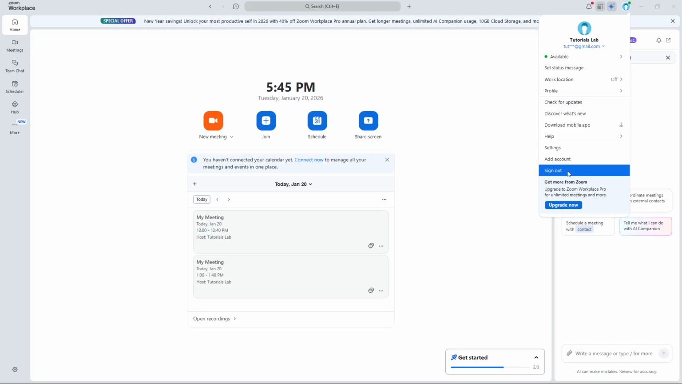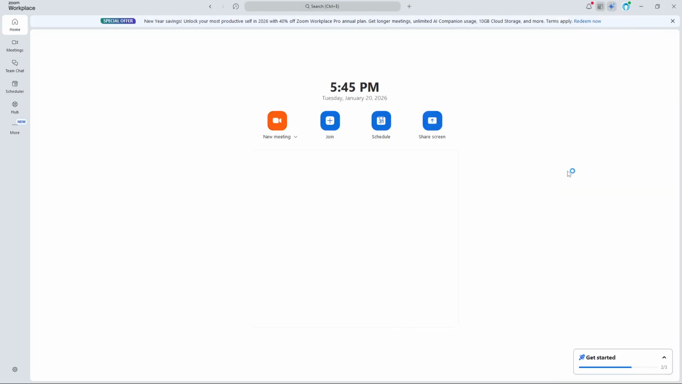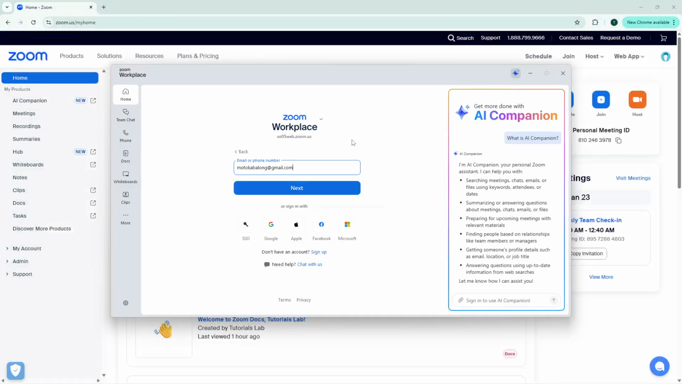In this drop-down menu, locate and click on the option that says Sign Out. This is usually positioned towards the bottom of the menu to prevent accidental sign-outs. Clicking this option will immediately log you out of your Zoom account on this computer.